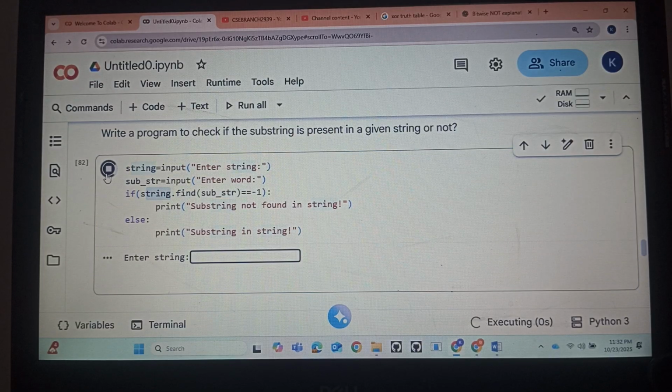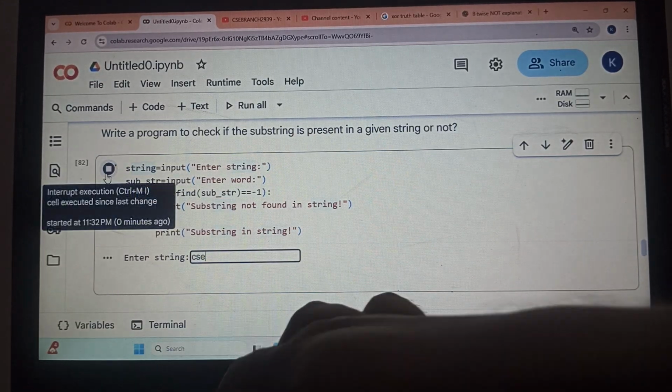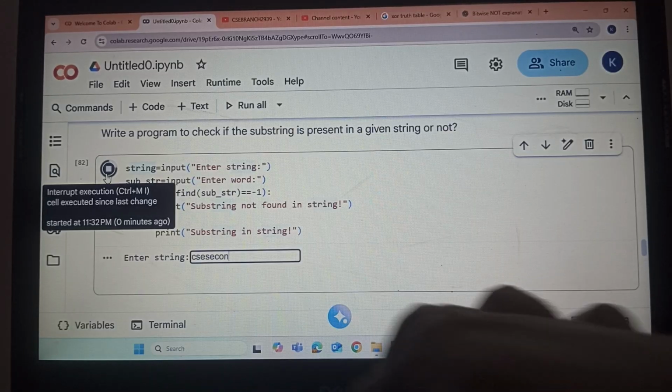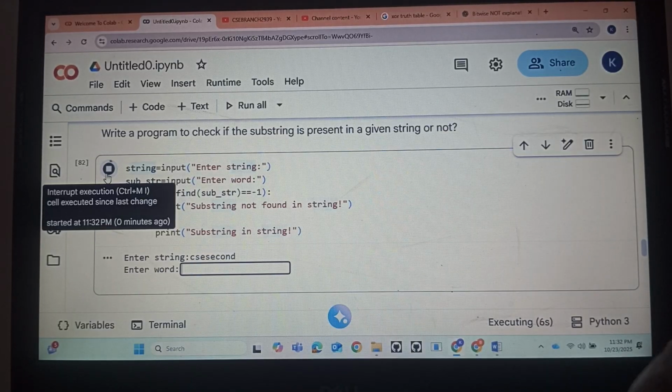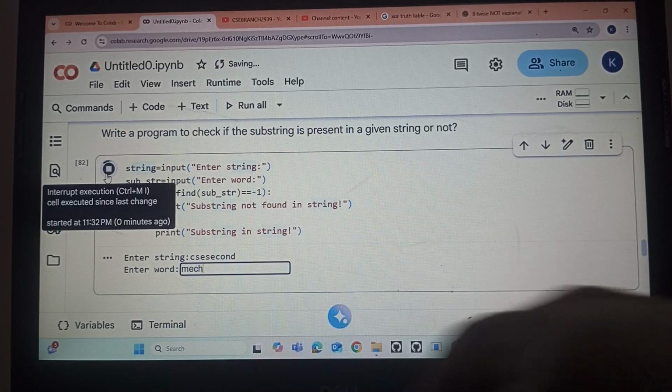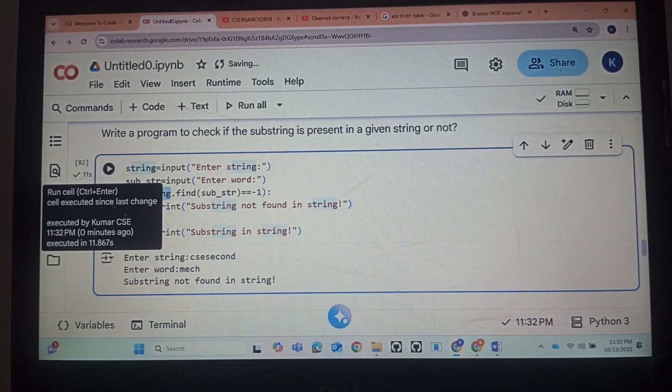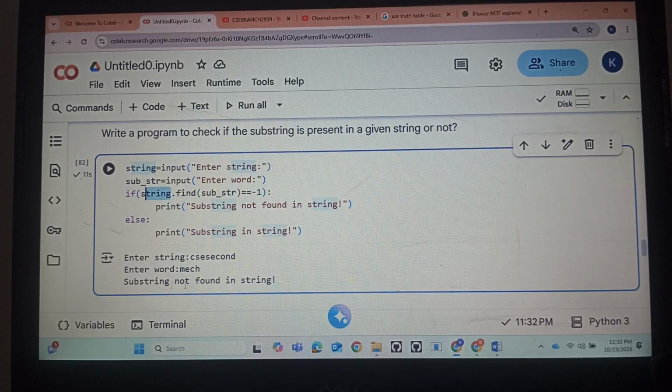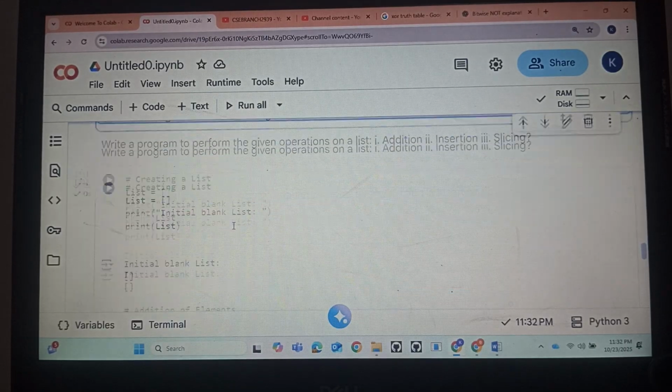Run the program. For example, if I take CSC, second, enter. Now I am taking make, enter. So what will be the answer? Yes, the string is not present. Why? Because these two are not matching, so it gives -1 here. -1 is equal to -1, condition true. The substring is not found in the string. Okay, next one.